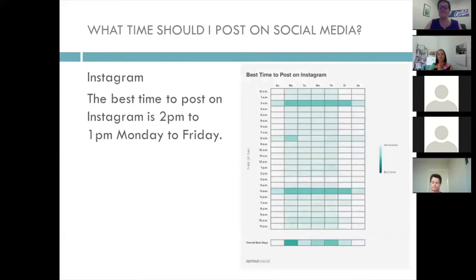And Instagram is 1 to 2 p.m. on Monday to Friday. This also depends. So Instagram might be a little bit different for you. You might like to get up of a morning and get it out of the way if your followers are online at that stage. Or you might like to do it of an afternoon or schedule it for a time that suits your followers as well.